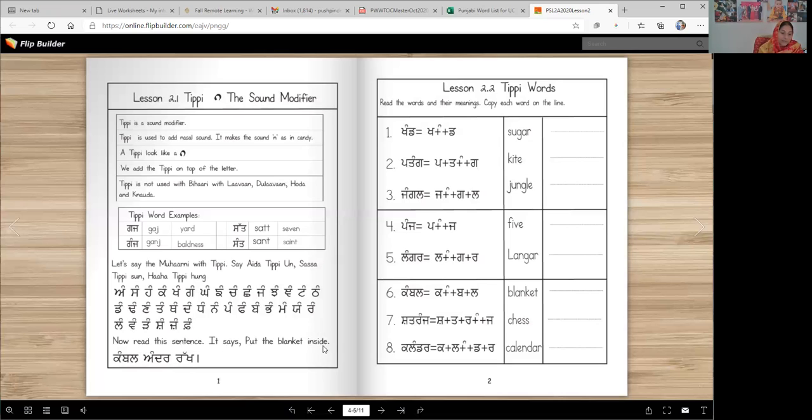It says, put the blanket inside. Kambal under rock. Kambal, blanket, under rock. Here are 8 words that have tippi in them. Okay, let's read these words. Let's see how they spell and their meanings, and then you will copy them here later on.